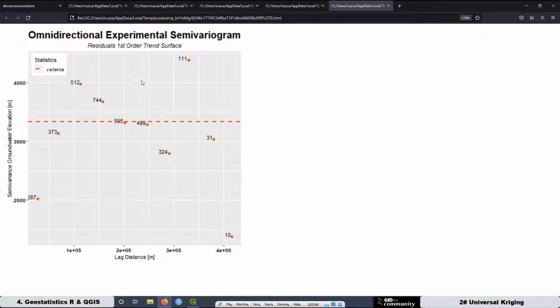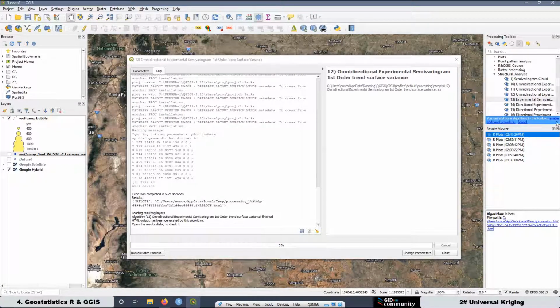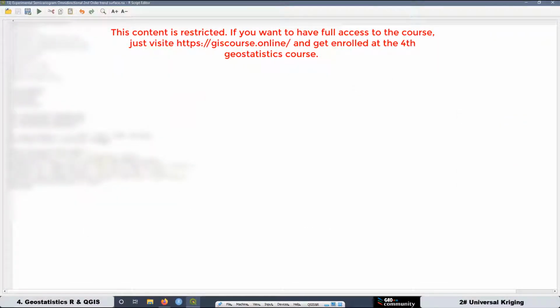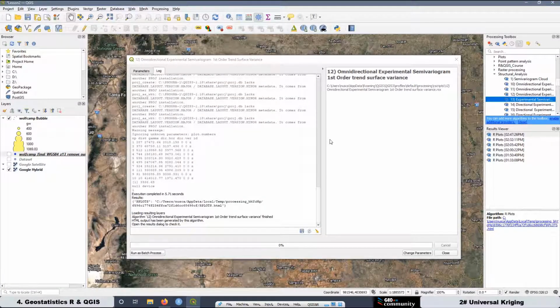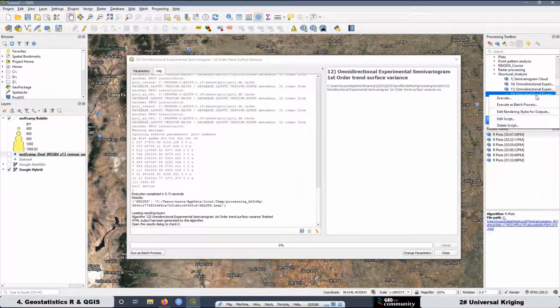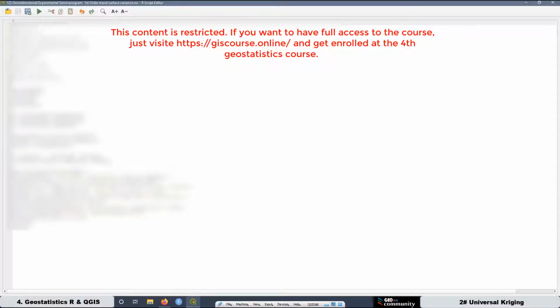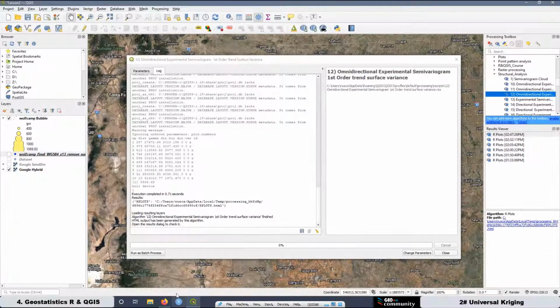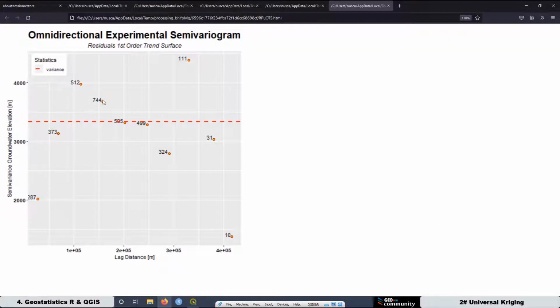Important things here, okay? We are working with the residuals from the first order trend surface. Remember that if we go here, this script, number 12, and open edit script, we are going to see that we are working with this formula, okay? That formula provides the residuals from the first order trend surface. And that's what we have in this graph.